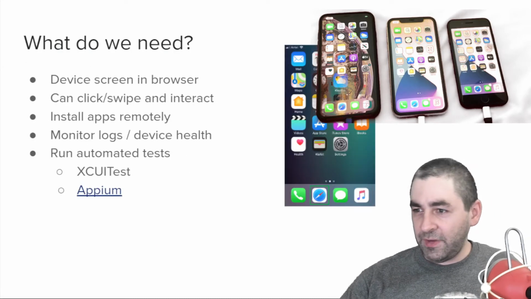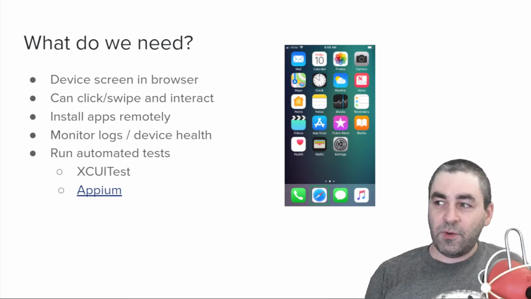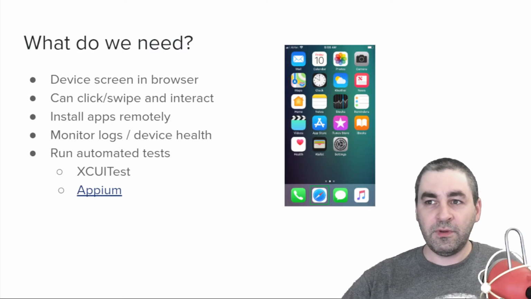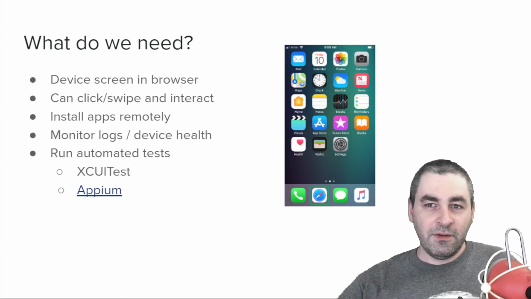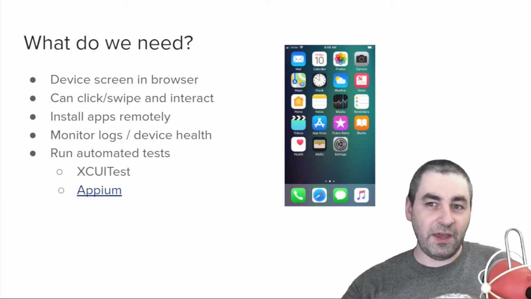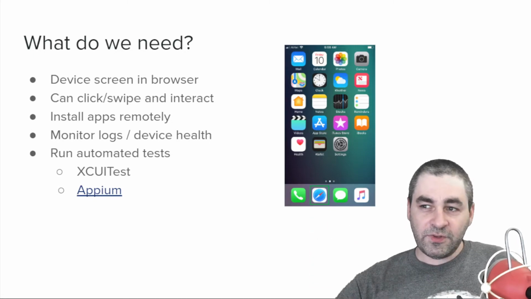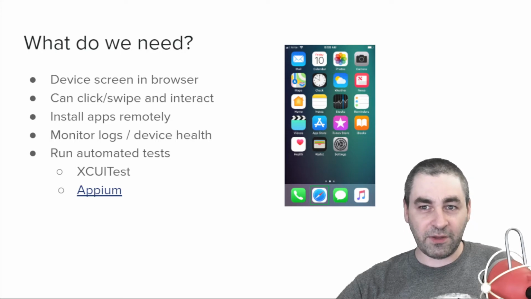So the question is, when you're making a device farm, what do you want users to be able to do? Generally, you want them to be able to see the device on their screen. You want them to be able to interact with it. And you want them to be able to do such things as install test versions of applications. You want them to be able to see the health of the device, such as memory usage, CPU usage. And you also want to be able to run automated tests that you develop to ensure that the applications that you're creating for your device are working correctly.